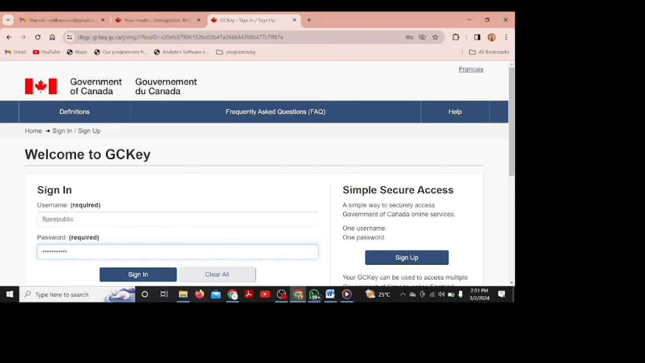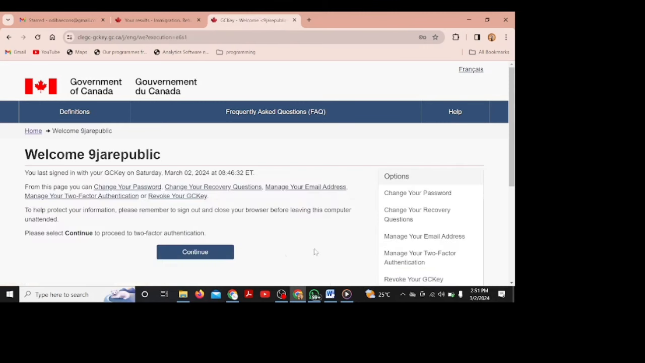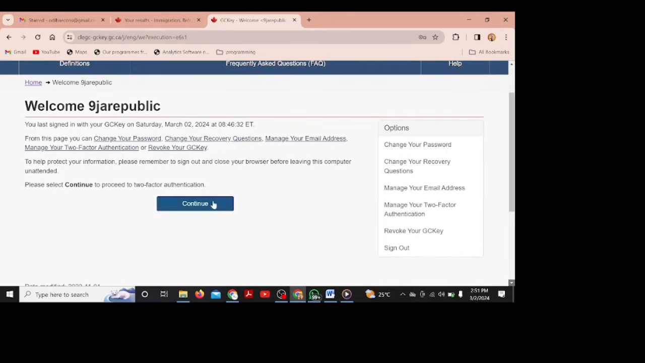You're going to input, not create, your username and password. Don't forget our username was Nigeria Republic. We have our own password, and we are not clicking, so we're good. It recognized it, so we can now click continue.